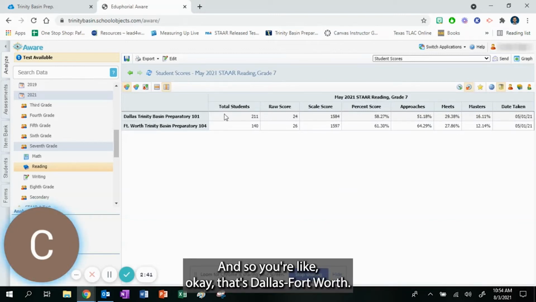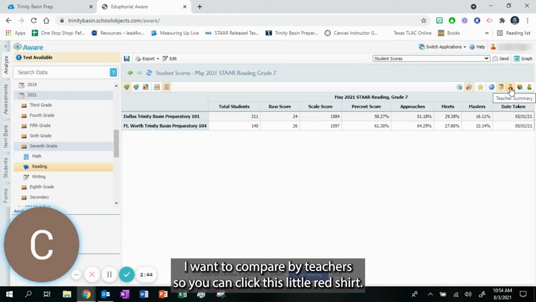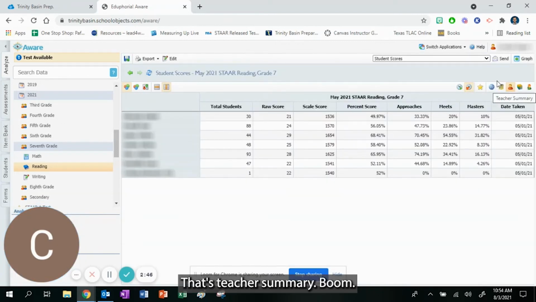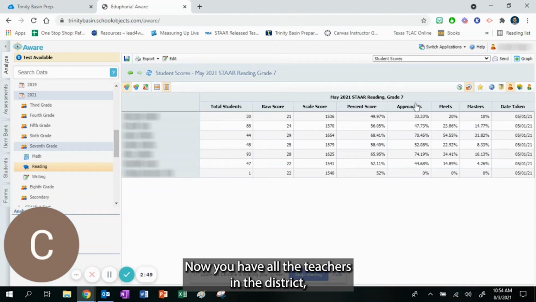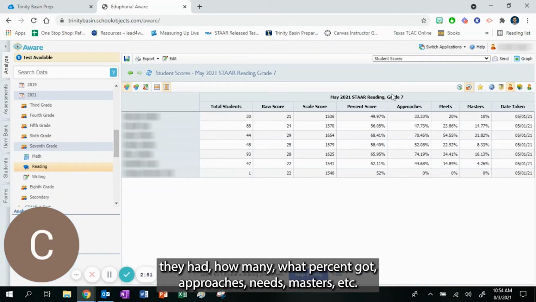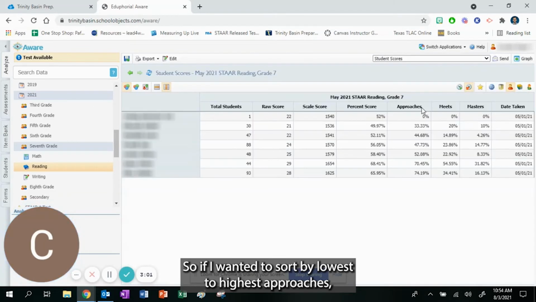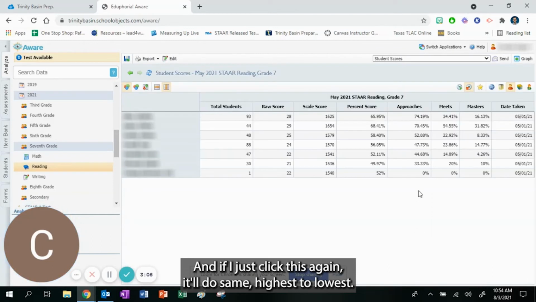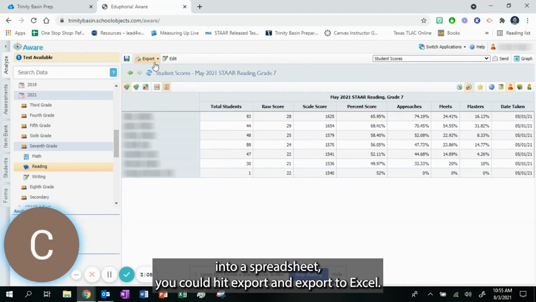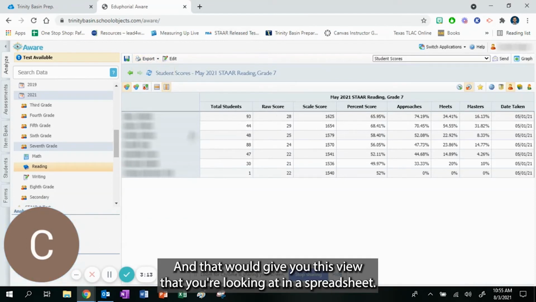And so you're like, okay, that's Dallas and Fort Worth, I want to compare by teachers. So you can click this little red shirt, that's Teacher Summary. Boom, now you have all the teachers in the district, how their kids did, how many students they had, what percent got approaches, meets, masters, etc. If you wanted to sort, you just click each one of these. So if I wanted to sort by lowest to highest approaches, there it is. If I click this again, it'll do highest to lowest. And if you wanted to spit this out into a spreadsheet, you could hit export and export to Excel, and that would give you this view in a spreadsheet.